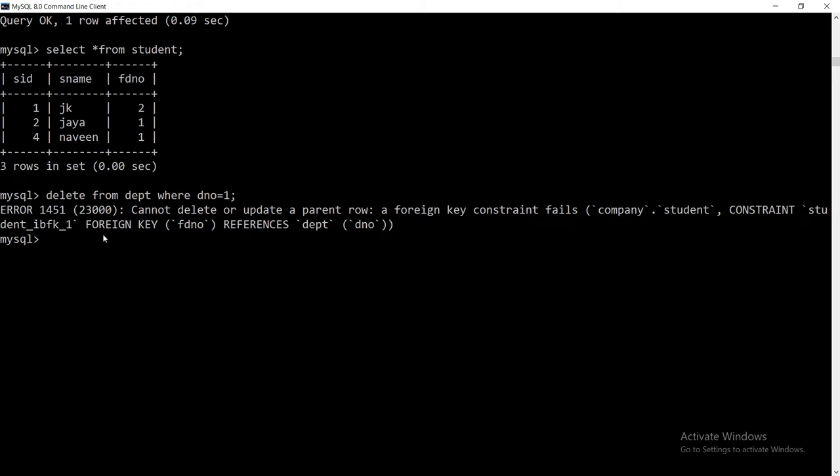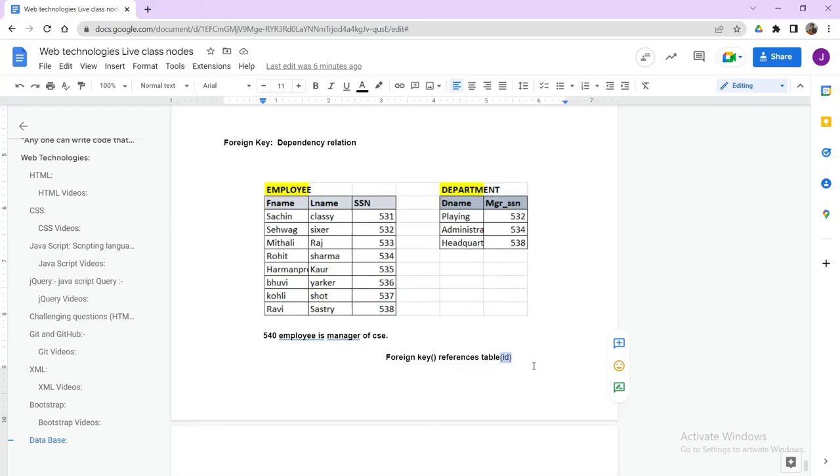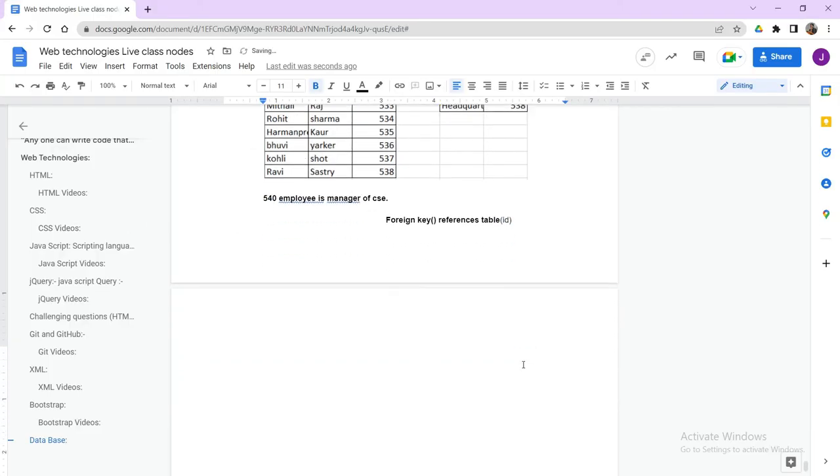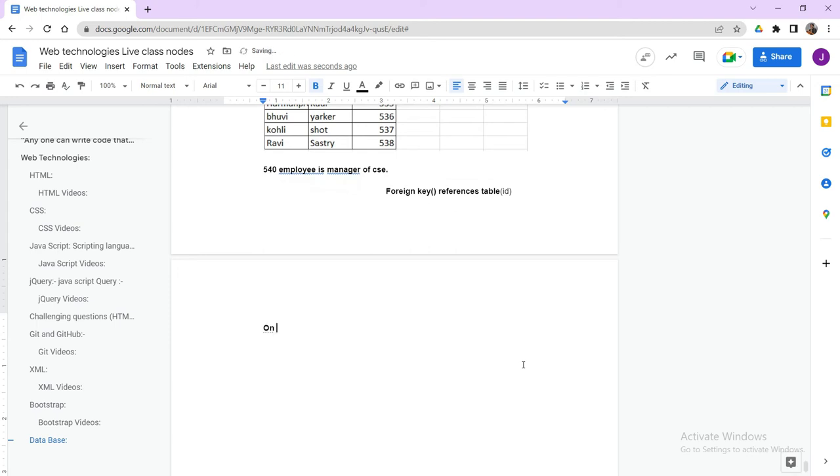So at that time, what you can do is specifically mention to your database: whenever my parent table is performing some kind of delete operation, you can remove my data also. That is the meaning of on delete cascade. Whenever my parent table is performing some update operation, all the child data should be updated as per the parent table. That is the meaning of on update cascade.